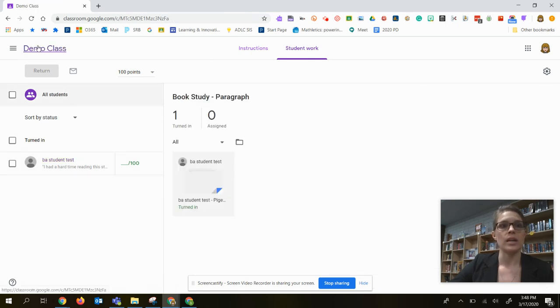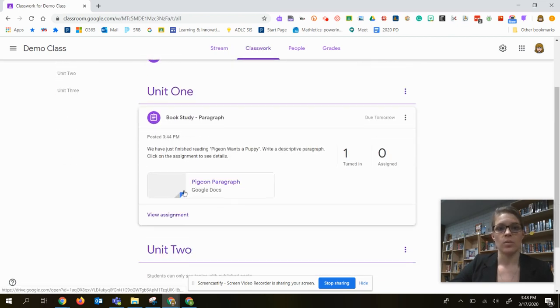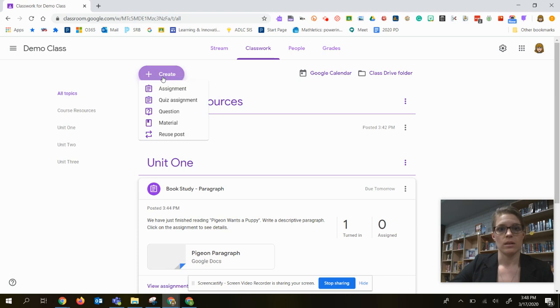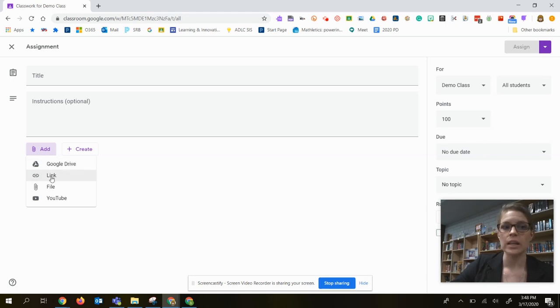Now, keep in mind that you can assign almost anything. When you click on an assignment, you can add anything from Google Drive. You can add links, you can add files, and you can add YouTube. But just keep in mind that the more that you add and the more complex you're making the process for the student, the easier it is for them to get lost and confused. So simple is best.